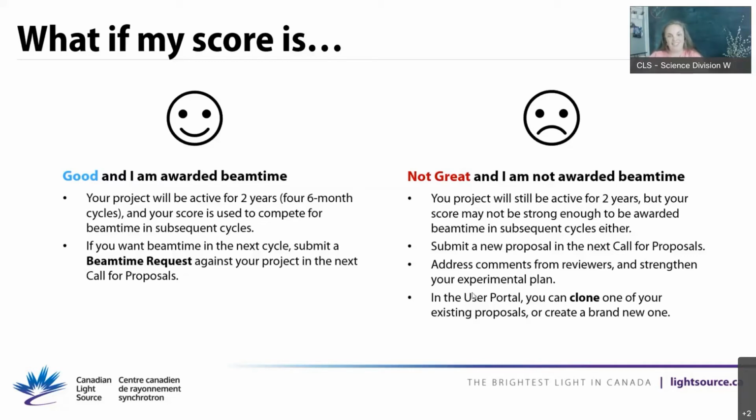The flip side of that is that if your score is not great, your project is still active for 2 years, and you can keep trying, keep throwing your proposal into the mix for being considered for allocation. But your score might not be strong enough to be awarded beam time in future cycles if it was not strong enough for this cycle. So instead of submitting a beam time request, you can submit a new proposal in the next call for proposals, and use the comments that you got from peer reviewers to strengthen your experimental plan. And there are tools in the user portal so that you can clone your proposal and edit it if you'd like, or you can start completely fresh.